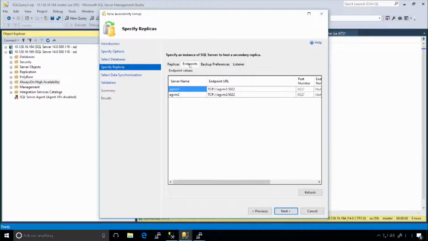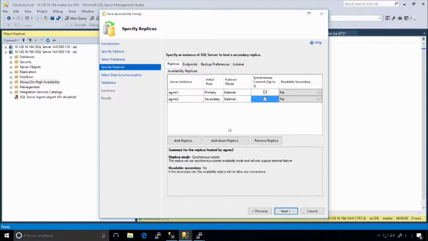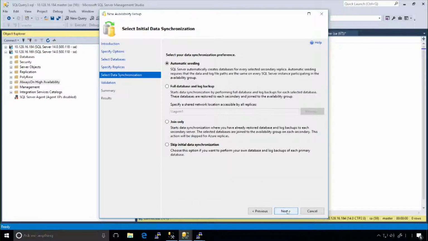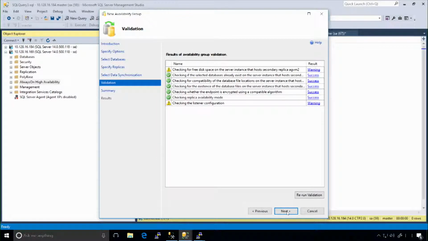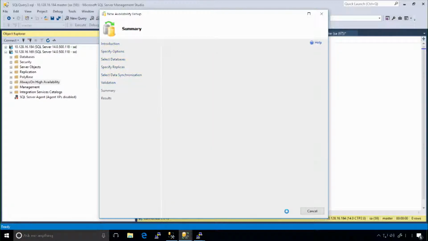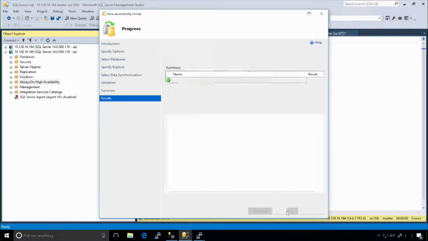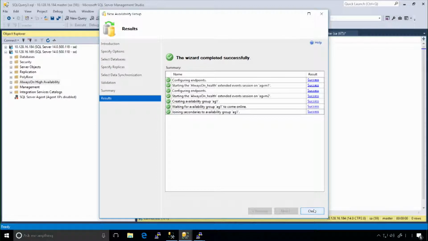I already created the endpoints because I'm using certificate authentication. So I already have the endpoints and nothing else is required. And also I'm going to use automatic seeding. Now it's available on Linux as well. And nothing else is required by the setup. And in just a few seconds, I have everything configured.